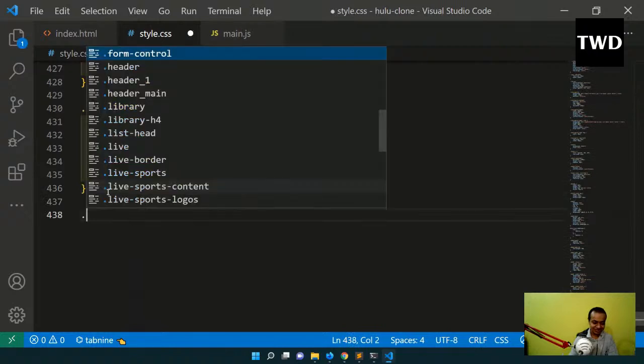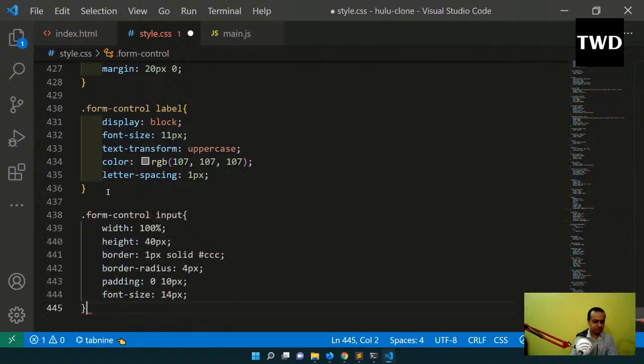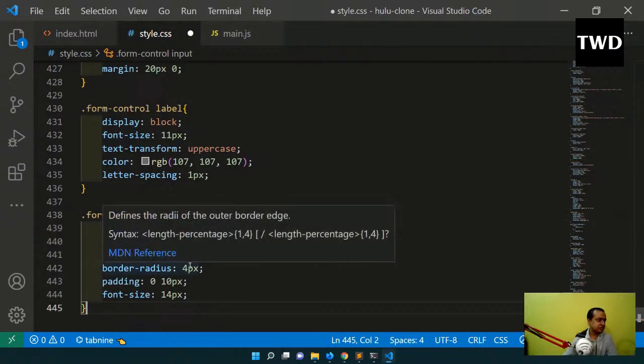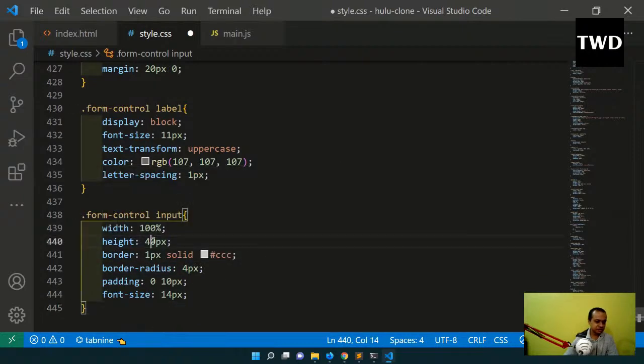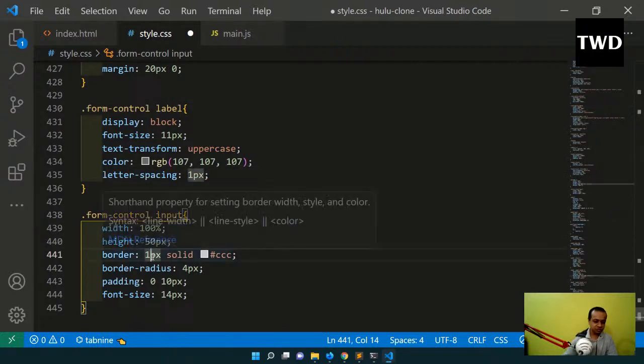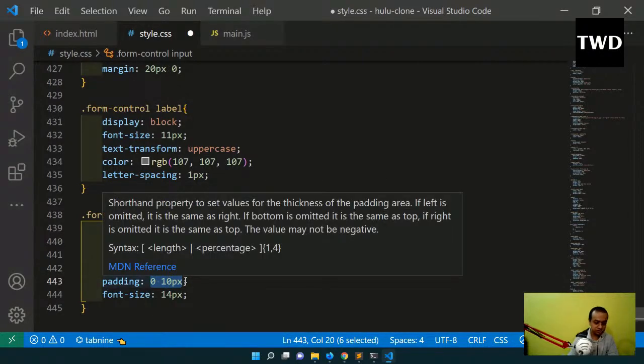Oh, it is giving me something good, so I will take this. With this, 100% is okay. Height maybe 50 px. Border is maybe not 1, maybe 2. Border radius maybe 5. It is so close to what I wanted. And the padding, I want padding all around. So it is 50 px.